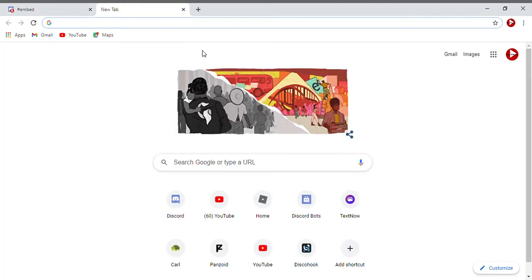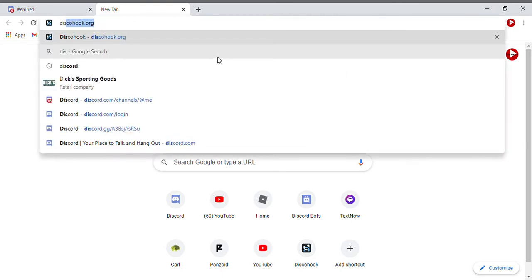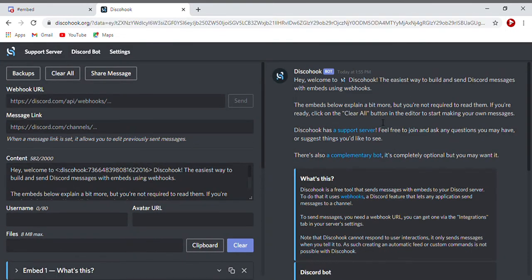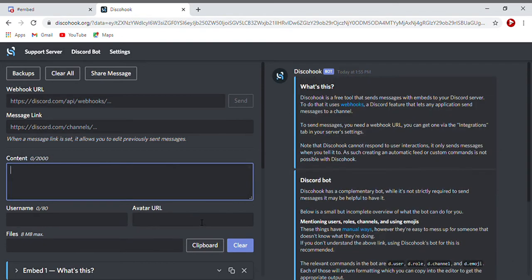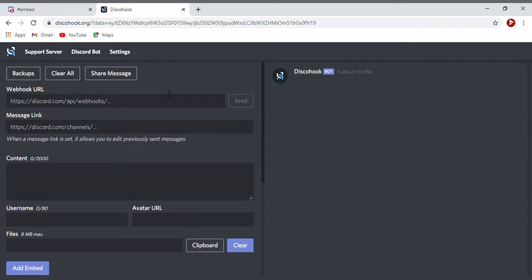So now you open a new tab, and you go to the first link in the description, which is discohook.org, and then it will take you to this website. Now first, I like to clear all of these before I actually type in my message, so it's clear. So first of all, you need the webhook URL right here. You need to paste it in.